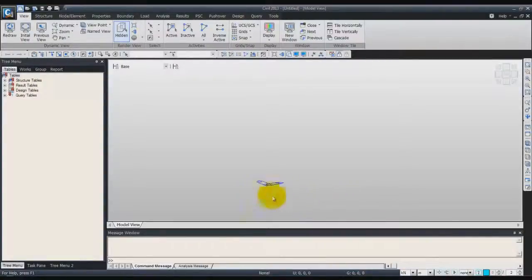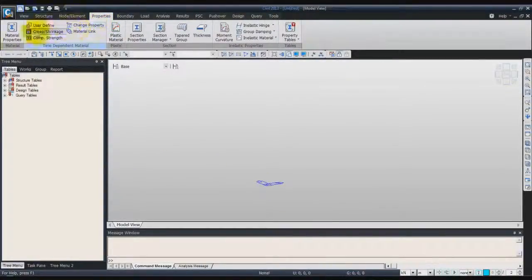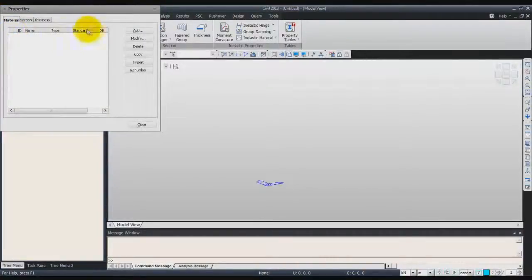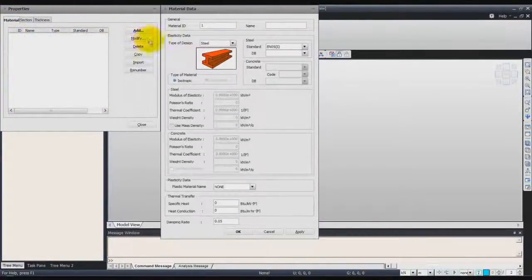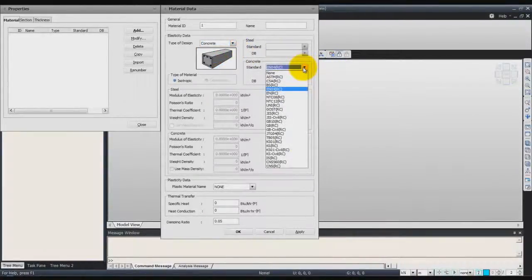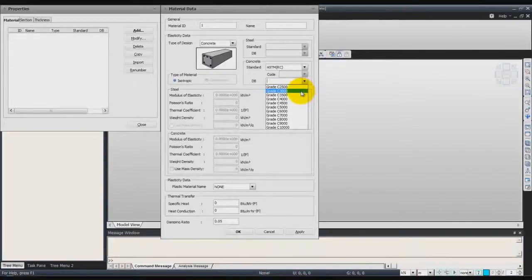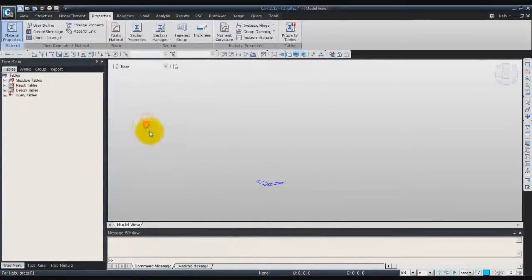After that, we'll create a material. So go in the section in the property tab and click on material property to add a new material. So we'll use concrete material. The code will be ESTMRC and you can choose the grade C3000. Just click on OK and close.